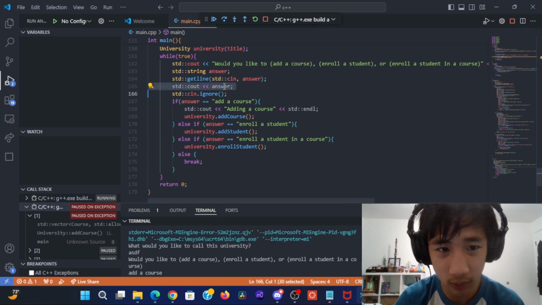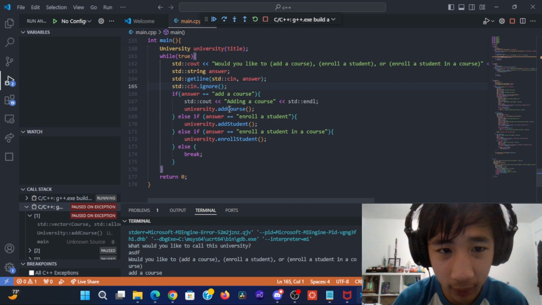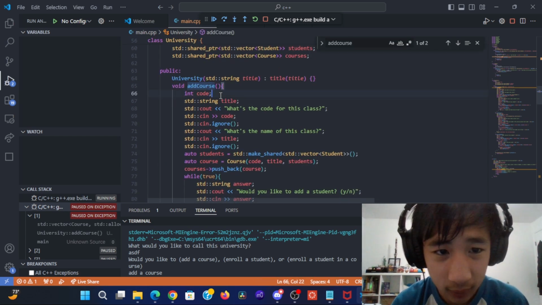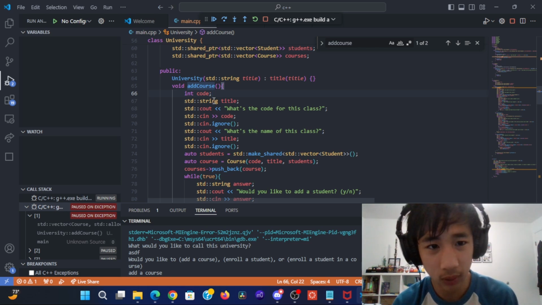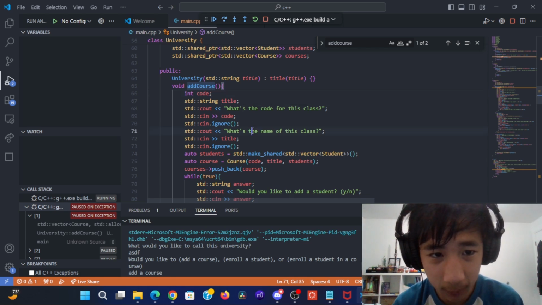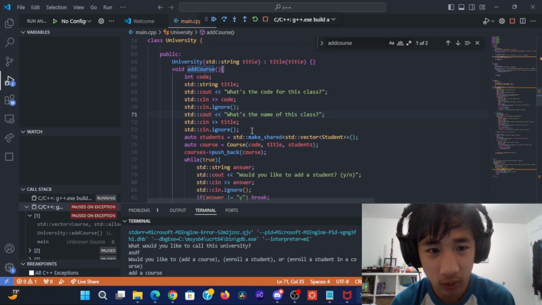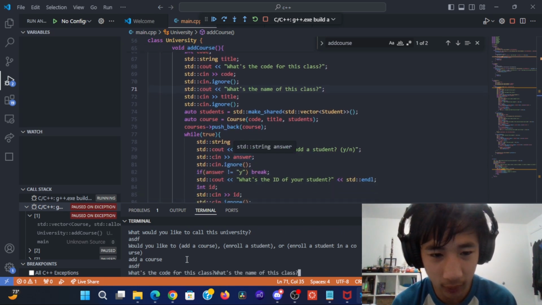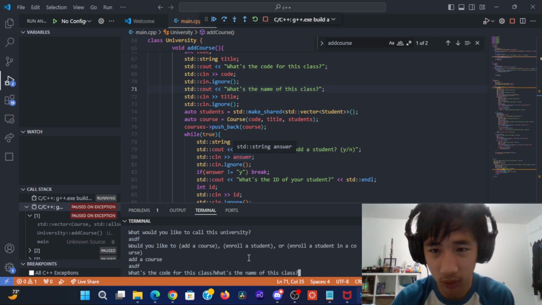Let's go back to our original logic for add course. So this is what a university course does. It queries a code and a title, and asks for the code of the class and then the name of the class. So to me, this should all be working so far. I'm not sure why there's a slight delay and why everything is just so messed up.